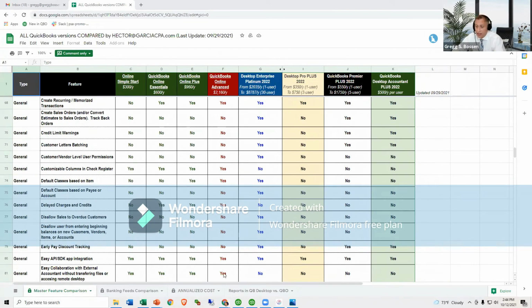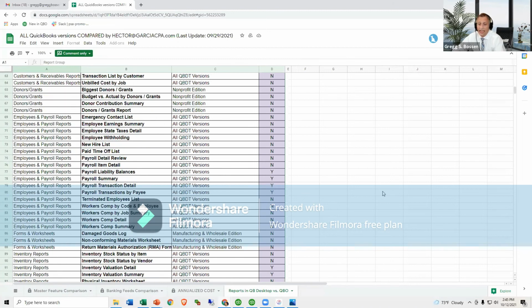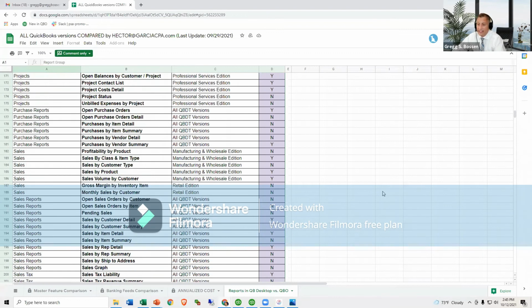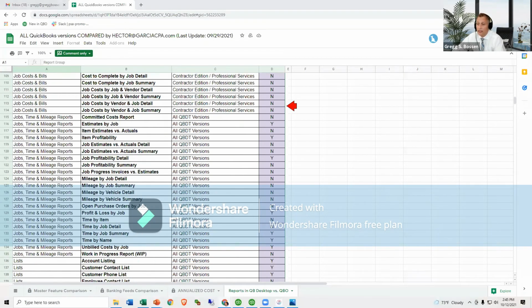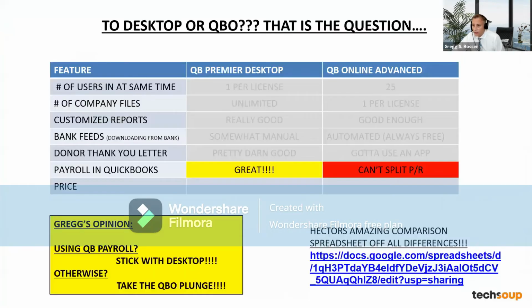Another thing it really does, those of you that are saying, well, the reporting isn't as good in online as it is on desktop, look at this. This tab here, reports in QuickBooks Desktop versus QBO. Look at this. This is over 200 reports that are in QuickBooks Desktop, and it tells us whether or not they are in QBO with yeses or nos, okay? So I think that's really cool. All right, so that is the dealio with that.